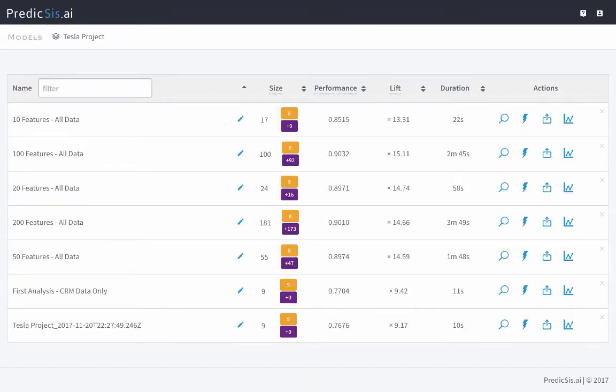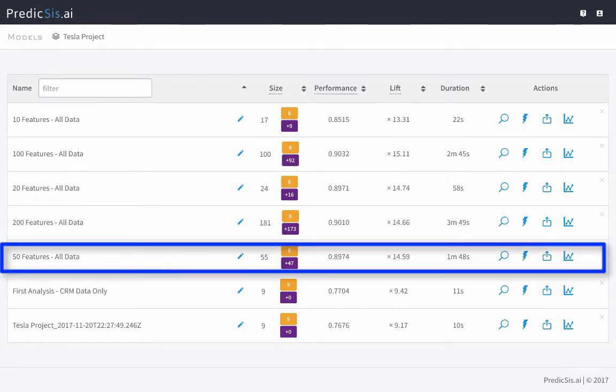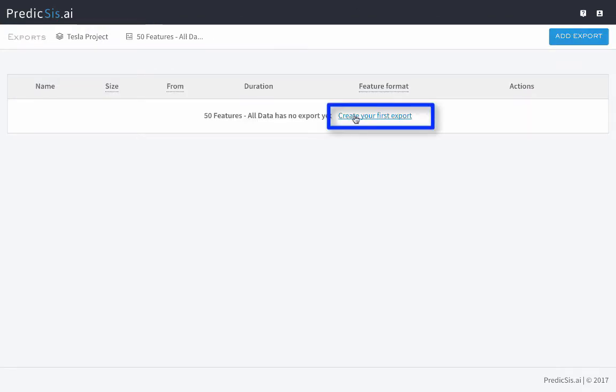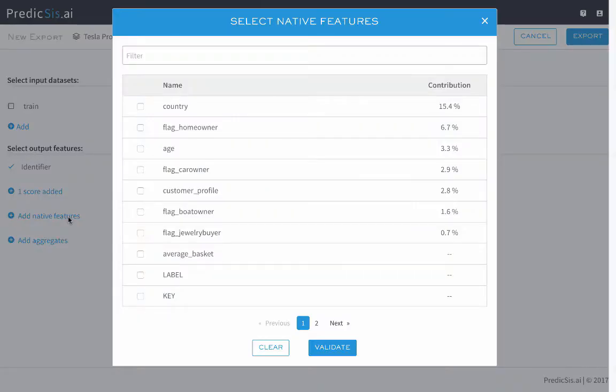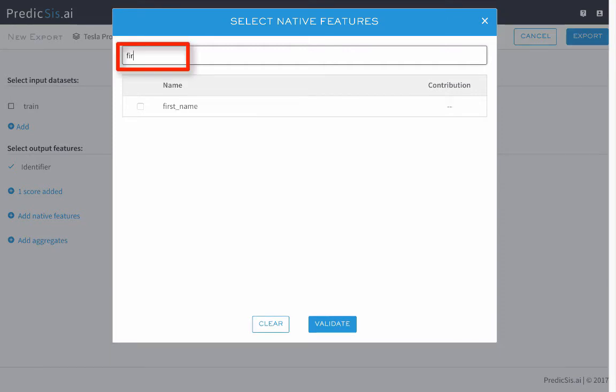We are going to detect early signals via the GUI. Select 50 Features All Data and click the export icon. Click on Create Your First Export to configure the output that you need. Check the Current Customers checkbox to tell PredicSis.ai to compute against the data that we just got from S3. Click Add Native Features and select the following. If you don't see it in the first page, so that you don't have to paginate, you can just start typing it in the search box.